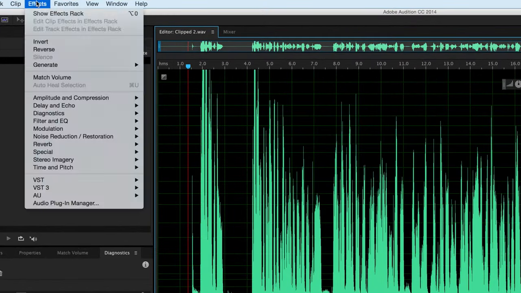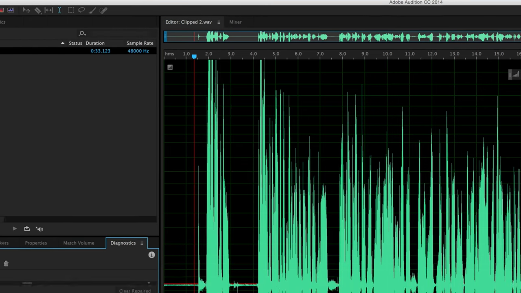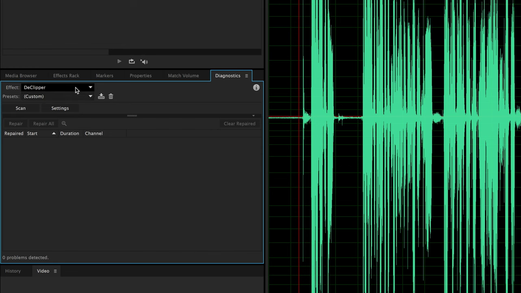First of all, I need to go up to the effects menu, to diagnostics, and choose declipper. That opens up this pane down here. We make sure that declipper is selected. And then we have three preset options. We have restore heavily clipped, lightly clipped, and restore normal. In this particular case, I'm going to go with lightly clipped. And then let me show you what those do here.